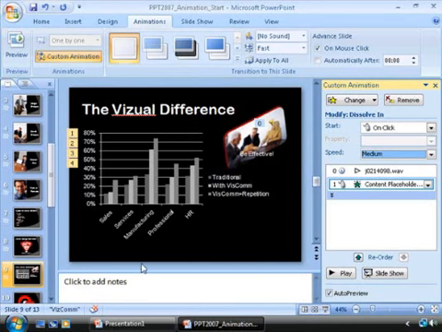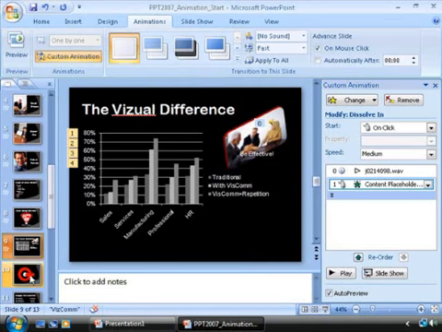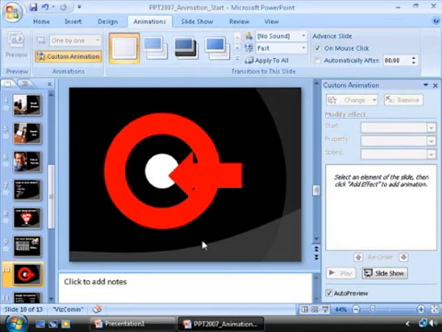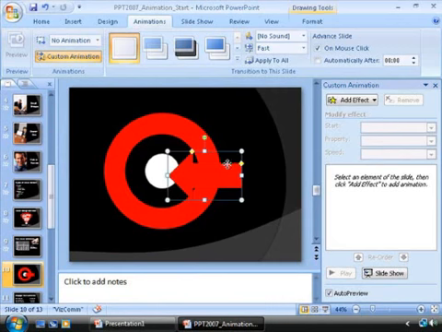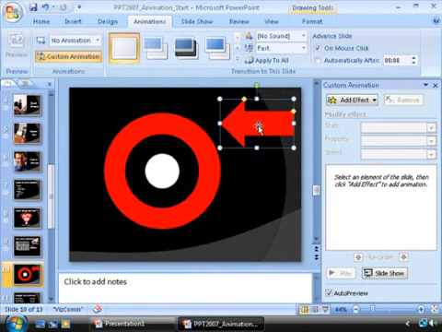Well, the last one I want to show you is kind of fun. Don't use it a lot in business presentations, but it has its purpose. We have this little target here with an arrow. And I'm actually going to select the arrow and move it up so it starts at the top of the slide. And what I would like is for it to kind of come down and be towards the middle of the bullseye. This is something called a motion path.